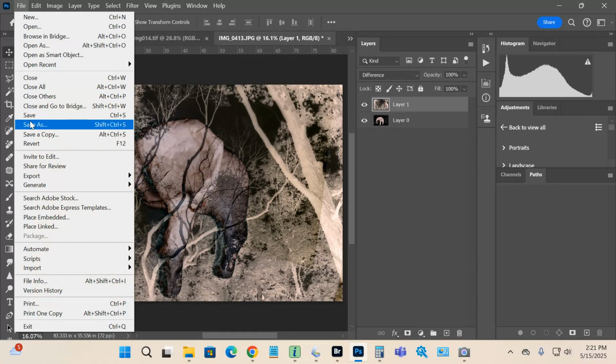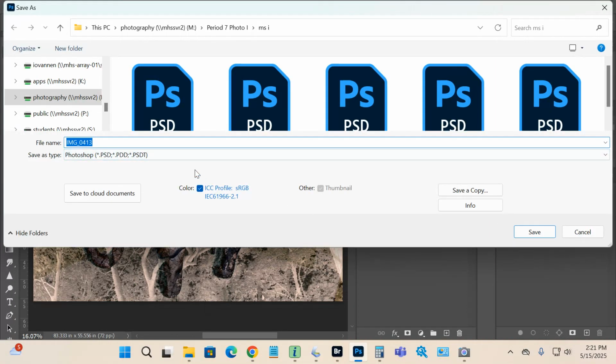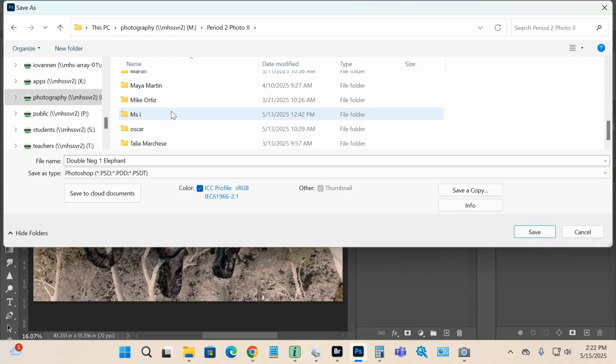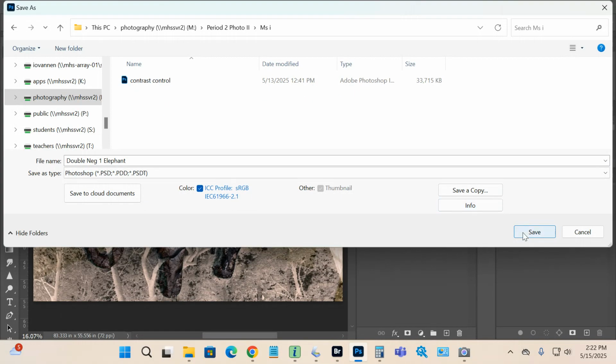I go to the file menu, I save as, and I'm just going to call this double negative, and this is my first file. Now you could be more descriptive. If I want to remember that this is my elephant with double negative, I'm just going to write something a little bit more descriptive in my title, and make sure you're always navigating back to the photography shortcut folder to your class period to save your work in your own folder.